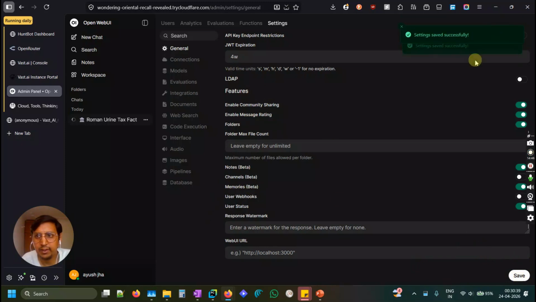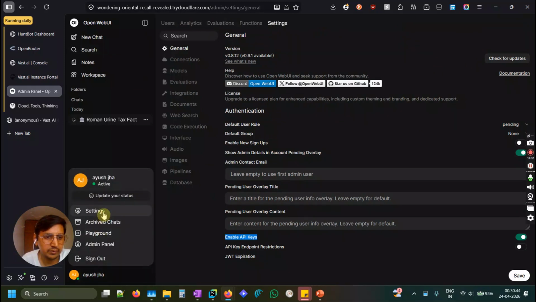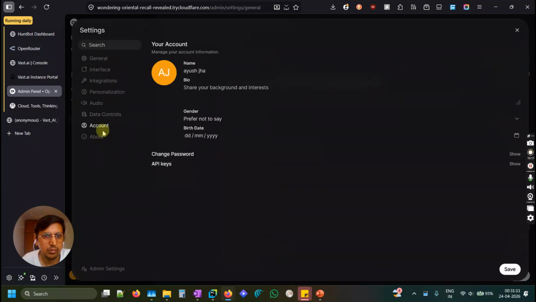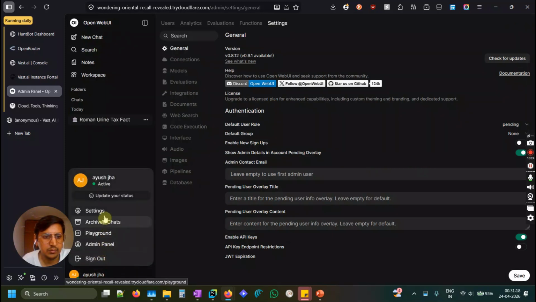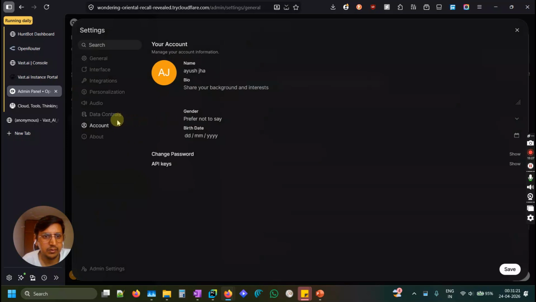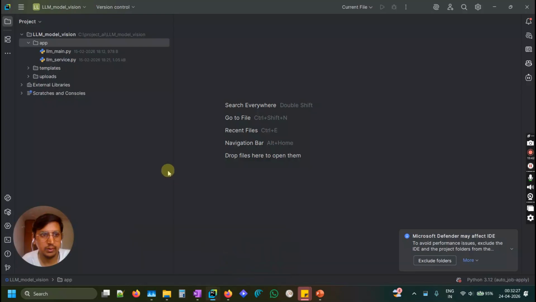Once it is done, we can come back to this user settings. So come back here, go to settings, go to accounts, and we will be able to see the API keys. I can click on this, I can see it, and I can copy it. Now that it is copied, I come back to this project which I was trying.